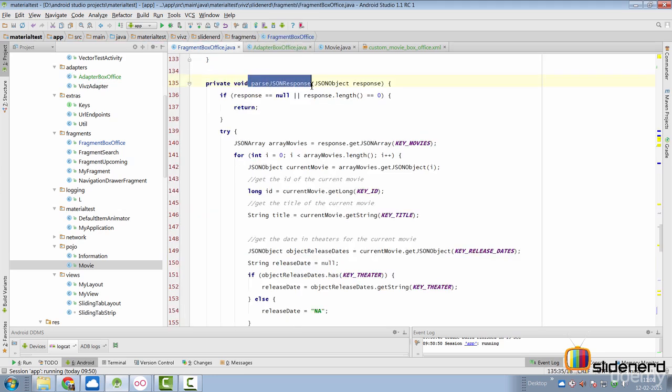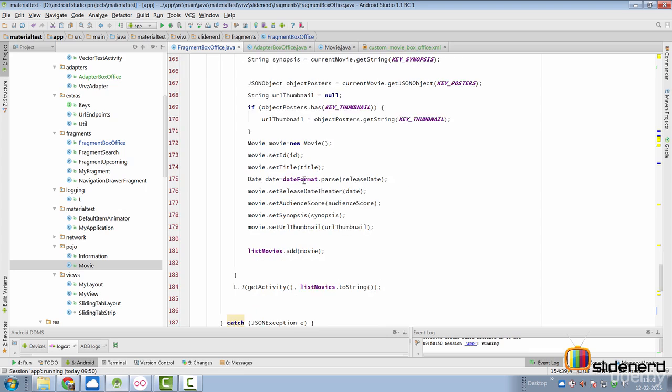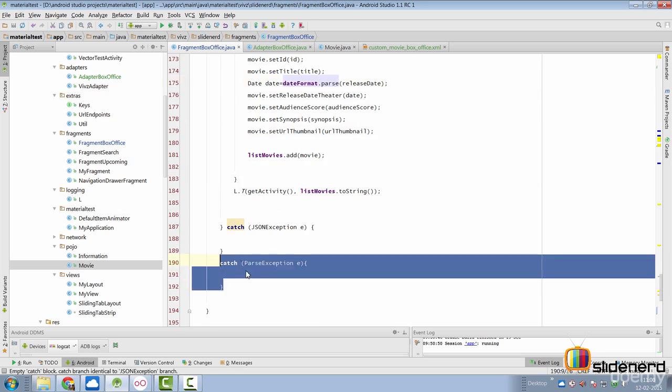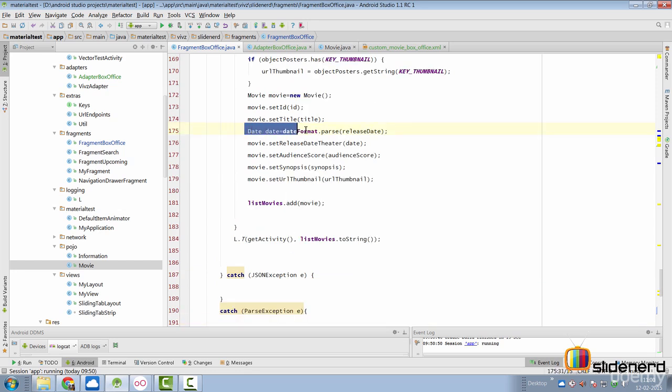If you go to our parse JSON response method in the fragment box office, you will notice that there are several minor things that need to be fixed. For starters, here for the release dates, we have two conditions. One of them is when the date is available, other is when we have set a default value of NA, indicating that the date is not available. If the date is not available, this statement at the bottom where we have said date format.parse is going to fail, and it's going to generate a parse exception. Currently this is unhandled. We need to handle this to ensure that we give some default date value when the date is not available. A better choice would be to have the try catch statement right here and add some dummy value or default value of date when the parse fails.